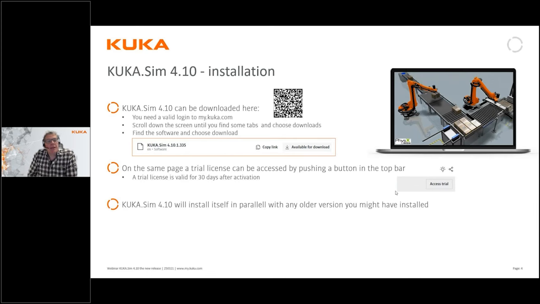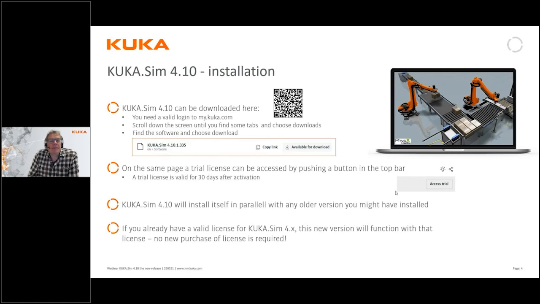Also important to know is that once you have installed 4.10, it will install itself in parallel to any older versions of KukaSim you might have. That means that if I already have the older version 4.3 installed, 4.10 will not overwrite that installation, but instead install itself in parallel with that one. So after that, you will have both versions installed. And in case you already have a valid license for KukaSim 4.x, any version 4 license, that same license is also valid for 4.10. So there is no upgrade cost for this version.